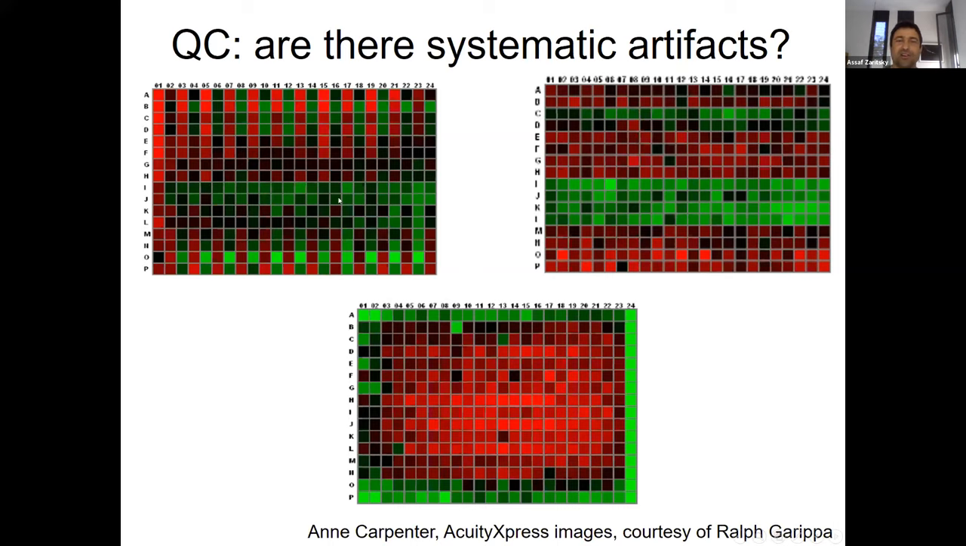So you can see here all kinds of artifacts. Here you can see the lines. Here you can see the green in the middle. Here you can see this green in the right-hand side. And basically one of the key ideas to solve that is to use controls, and I'm going to talk about it a little bit later.